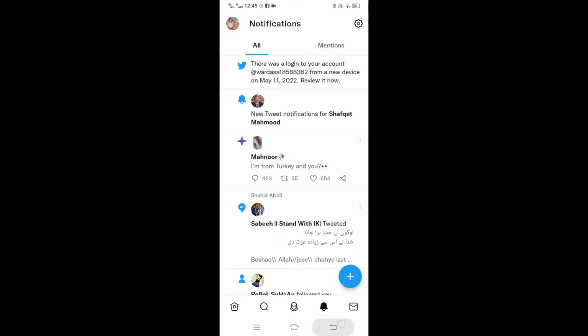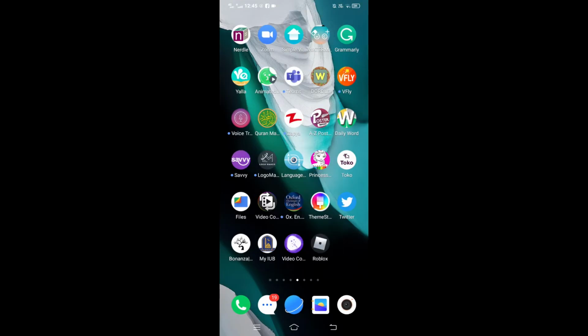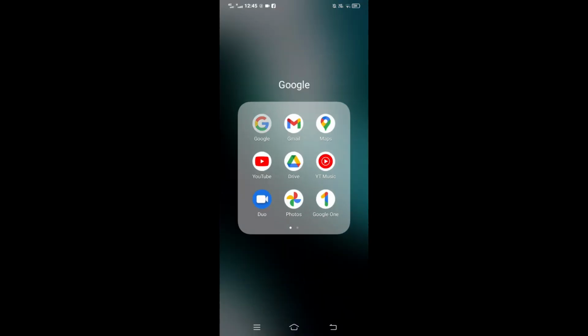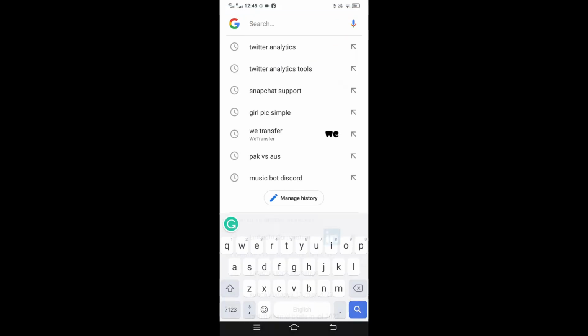So unfortunately, when you go through Twitter, there's really no option to see who has visited your profile, primarily because that would be a security and privacy setting that Twitter provides for all the other users. So the only way that you can do is to go to your web browser and search for Twitter Analytics.